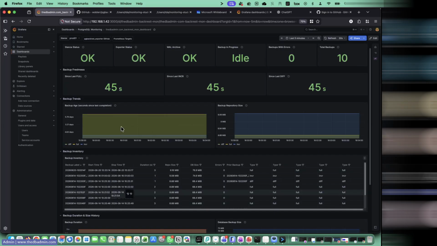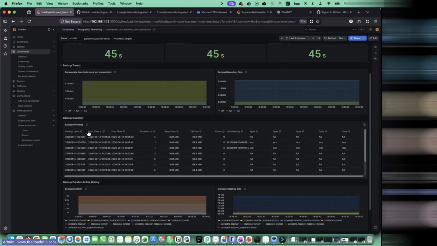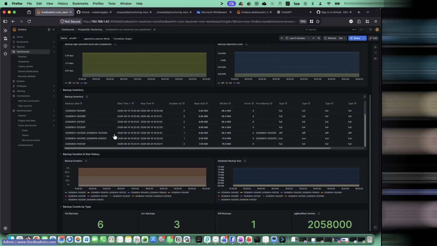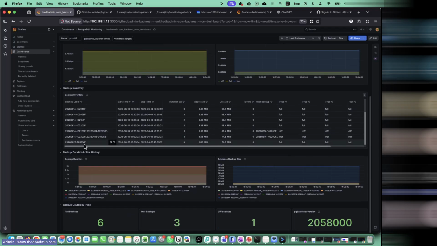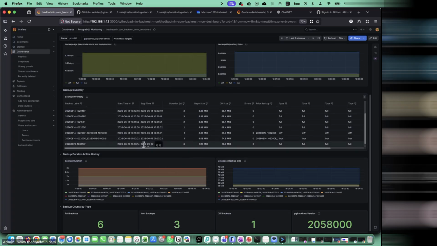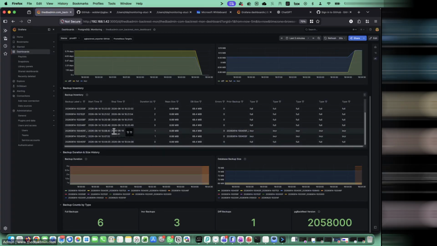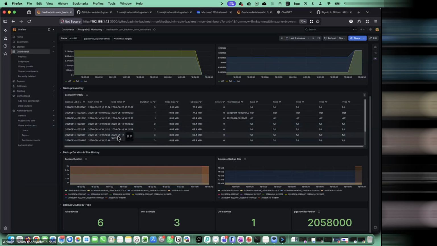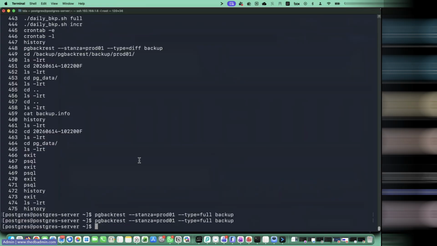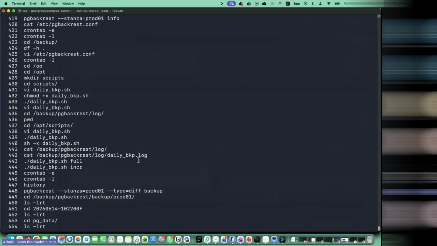But where is my backup inventory? 14. Yeah, see, this got populated also. 20th. Guys, can you see this? Even if I refresh, I am supposed to see one more. See, this got the 20th. Can you see this? Full backup, full backup. Can I take an incremental backup, just to show you?